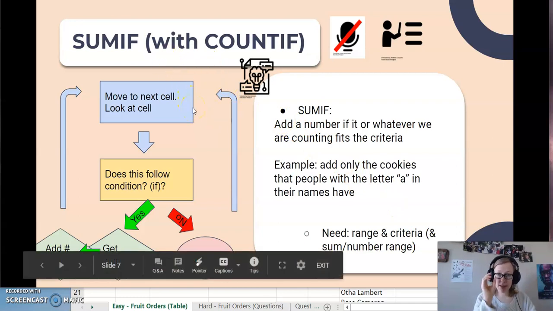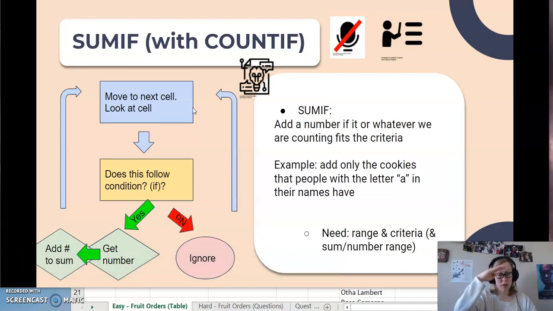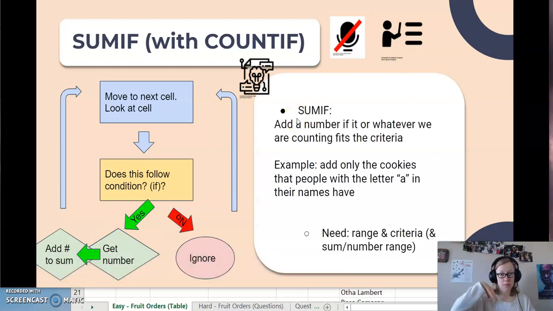I'm going to look at the cell. The cell is our list of names, right? Because we're still looking for only the people with A in their name. We're going to say, does this person have an A in their name? If they do, we're going to figure out how many cookies they have, get the number, and add that number to our sum. If they don't have an A in their name, I don't care how many cookies they have.